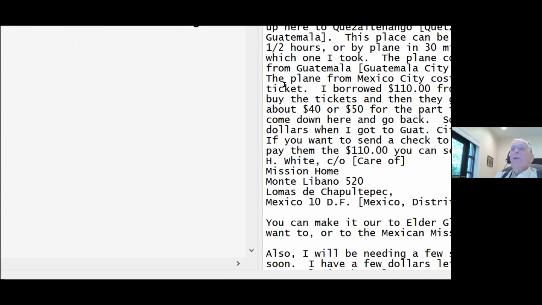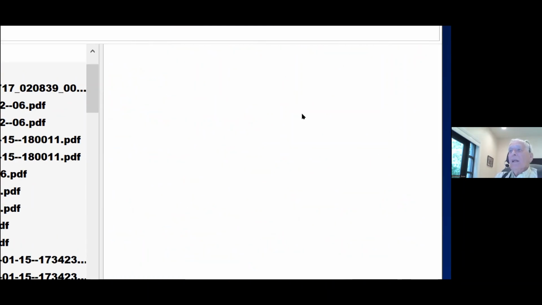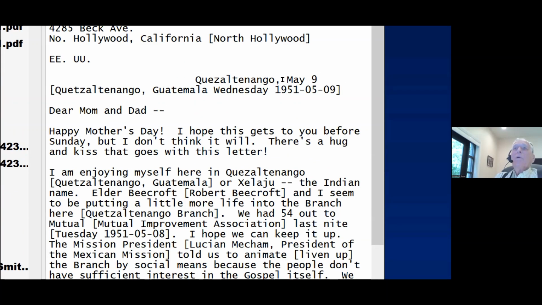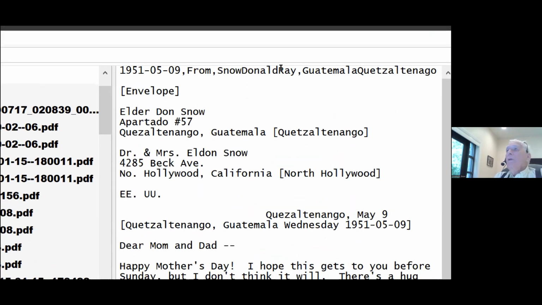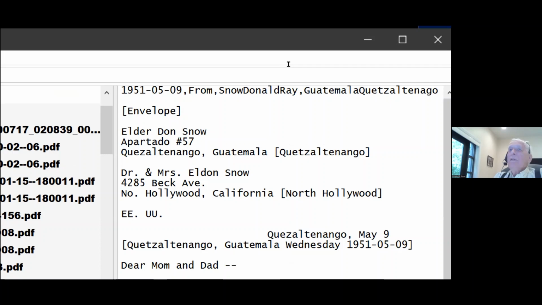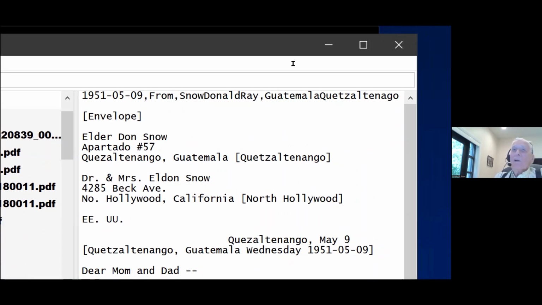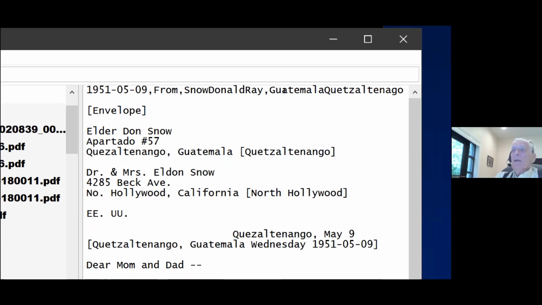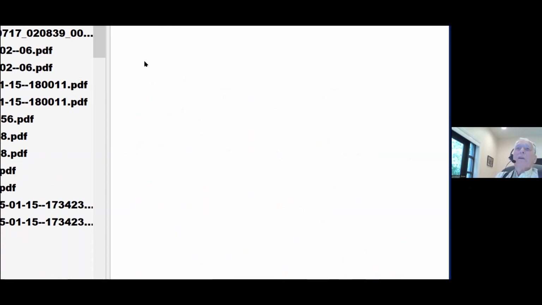But if you just arrow down, I'm just arrowing down with the arrow key, I'm getting the different letters in here. There's another one. Where's this one from? This is from me to Quetzaltenango, in Guatemala and so on as to what's going on. Anyway, you can see the idea of it.